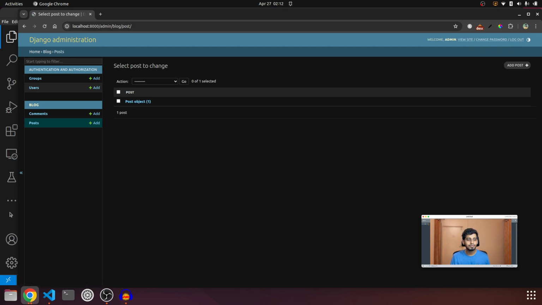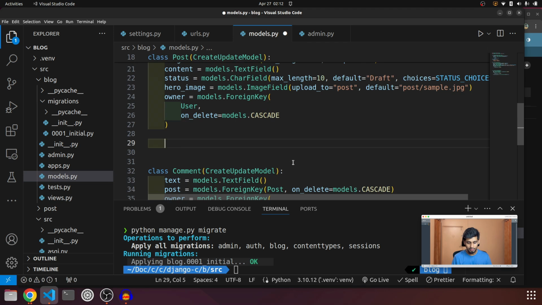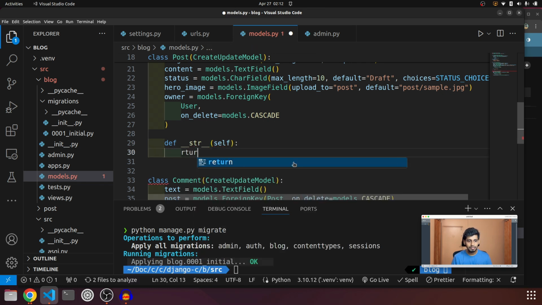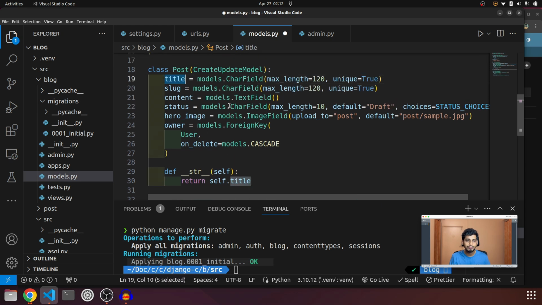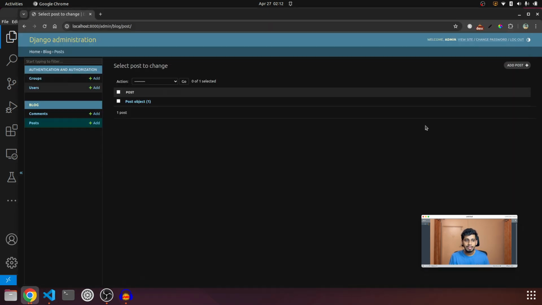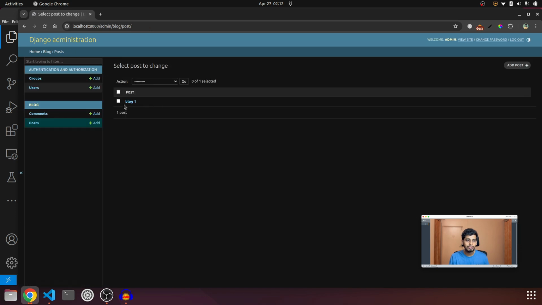But if you go back over here, you can see it says Post object 1, which is not really human readable. So we'll go to models.py, and in this one we are going to write something. I'll call it def __str__. This takes in self, and will return self.title. So what we have done is overridden the dunder string method where it returns self.title. Title is this particular field name. We'll save it, go back to the browser, refresh this page, and over here you can see the title content is brought up.